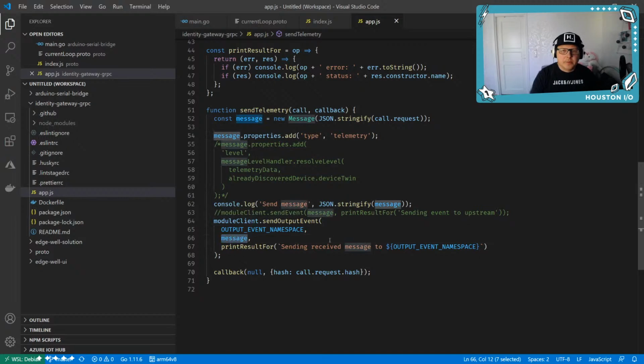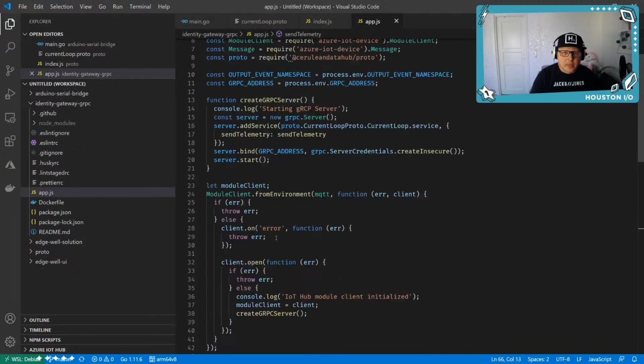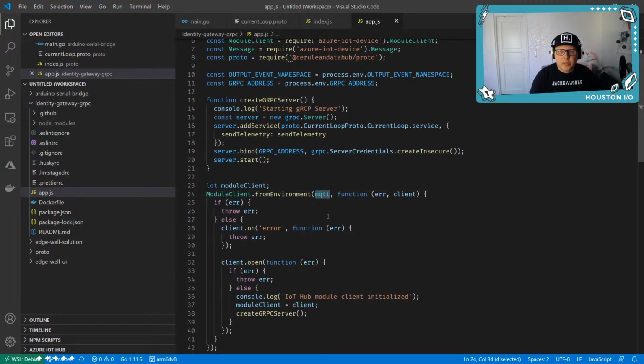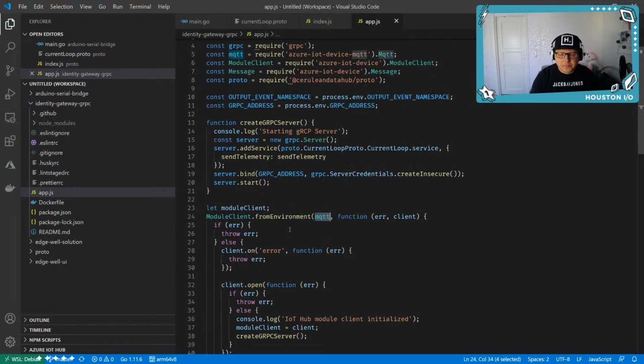with the module client that this module has. So it has this module client, which is basically connecting from the edge device into IoT Hub with MQTT or AMQP. You can decide what transport protocol you want to use and give it as an argument. It might be AMQP as well. The MQTT is far more popular though.